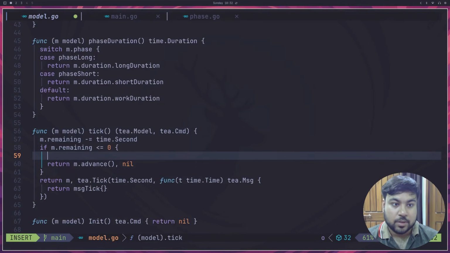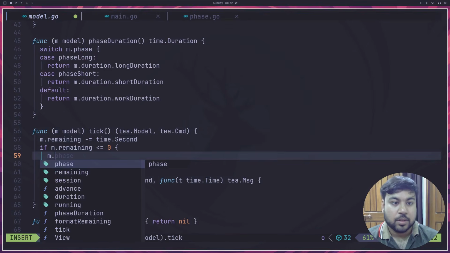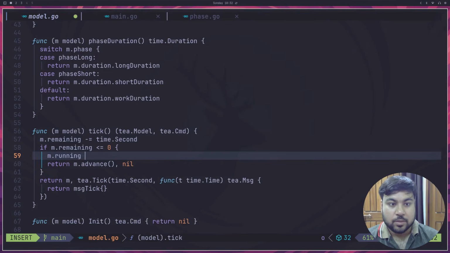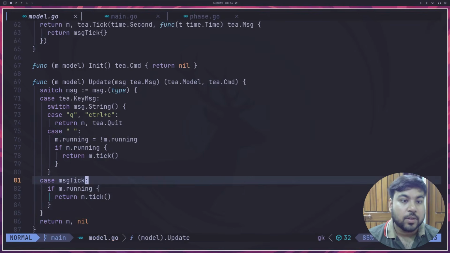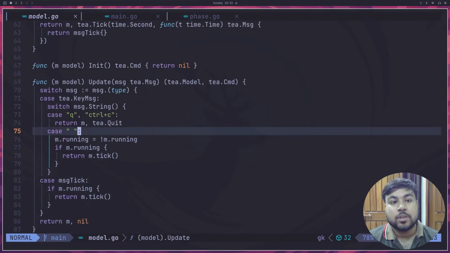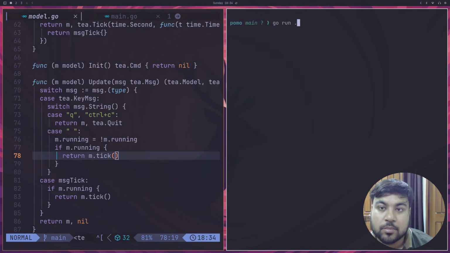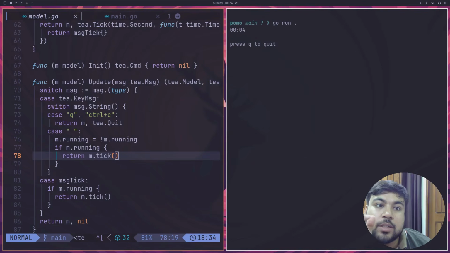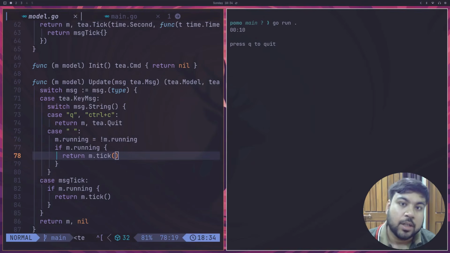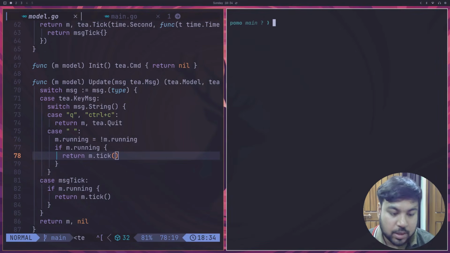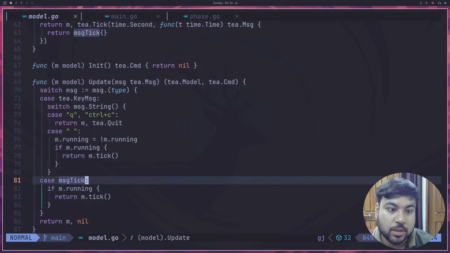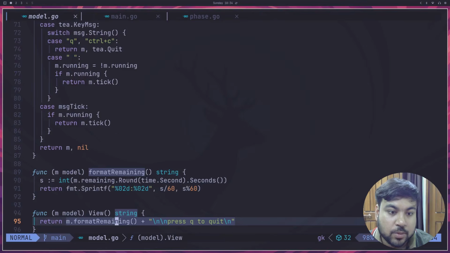And here we need to set m dot running as false. We need to pause it. Okay, now from 10 it went to short break 5 seconds. So there are two things that we need to do in the printing, in the view one.